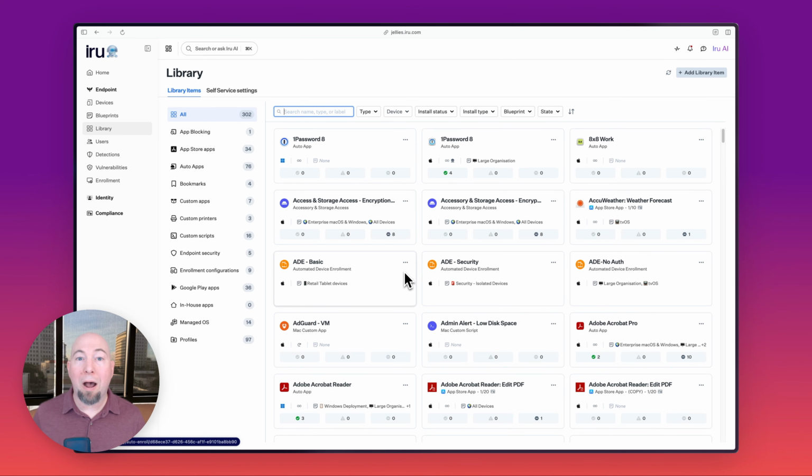The first thing we'll want to do is give the library item a name, and optionally we can upload a custom icon. The install on is always going to be Mac, since that's the platform we're working with. And of course, we can assign it to a blueprint now, or come back and assign it later.